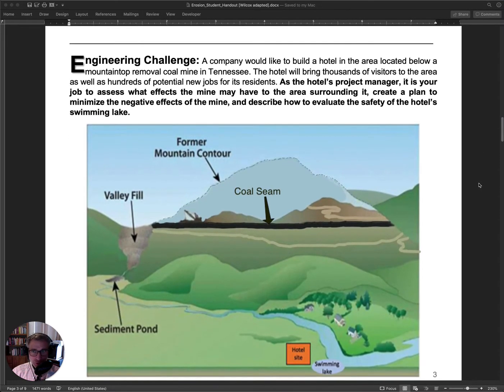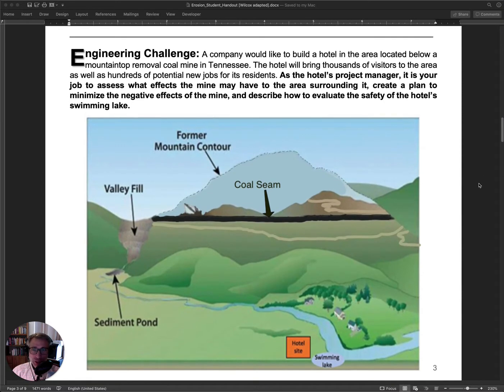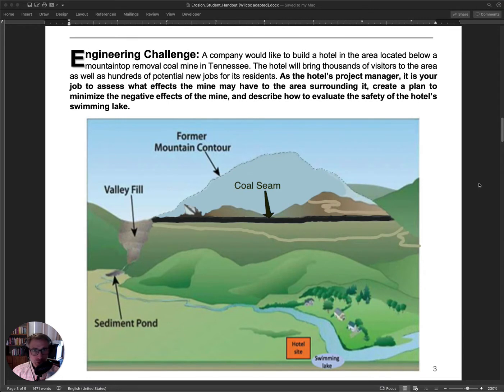Now, let's put you to work. Here's your engineering challenge. A company would like to build a hotel in the area located below a mountaintop removal coal mine in Tennessee. The hotel will bring thousands of visitors to the area, as well as hundreds of potential new jobs for its residents.